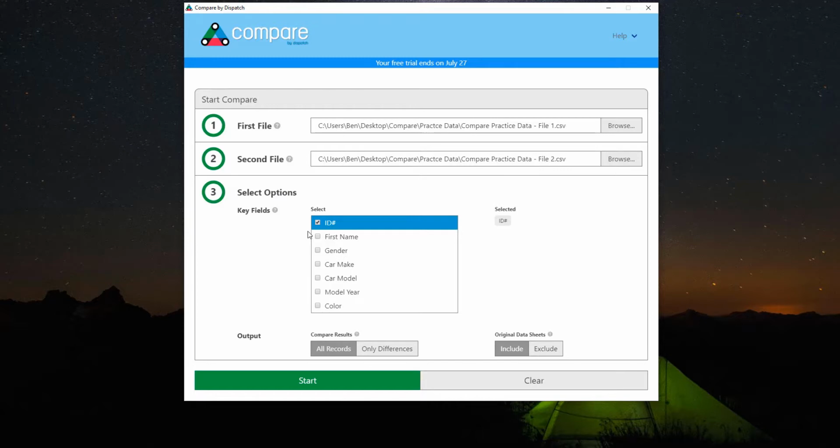You can select more than one key field if there is no single field that allows for unique match. This might occur if you have first name and last name, but no ID number. If the combination of first name and last name is unique between the two files, then those two fields could be selected as your keys. We're going to proceed with just an ID number. Once selected, each key will appear here on the side. We'll talk about the output later. For now, let's just look at the results.